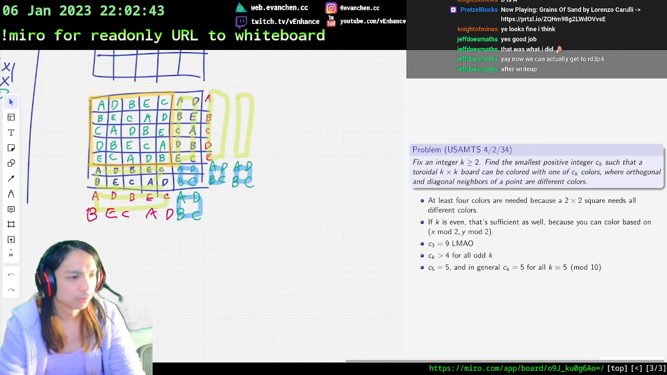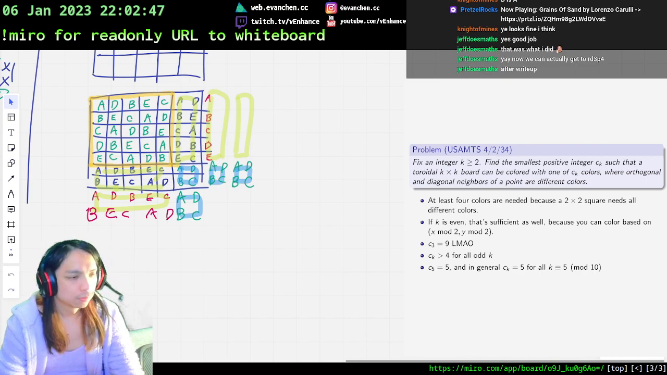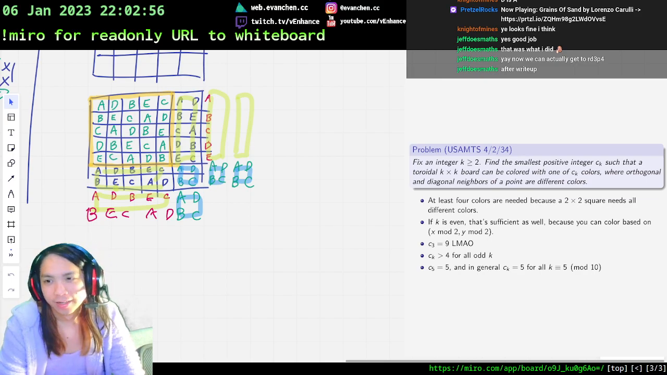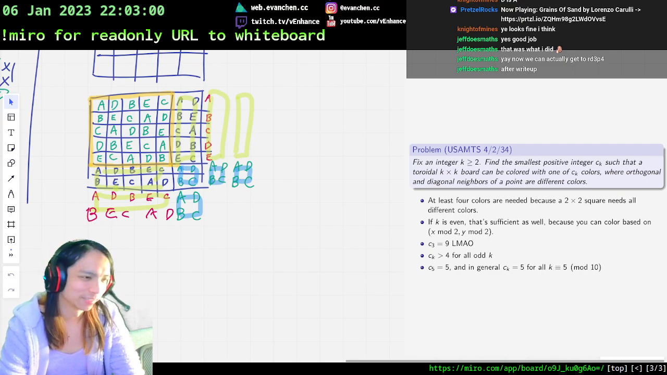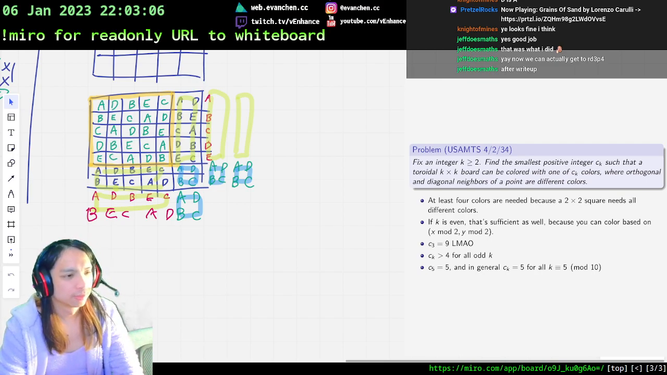Okay. Also, I find the k equals 3k is really funny. I don't know why. It's just like, lol, they're all just adjacent. It's a K9. And k.